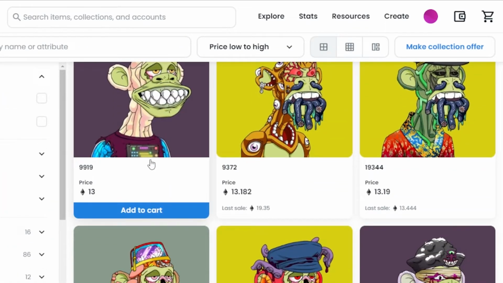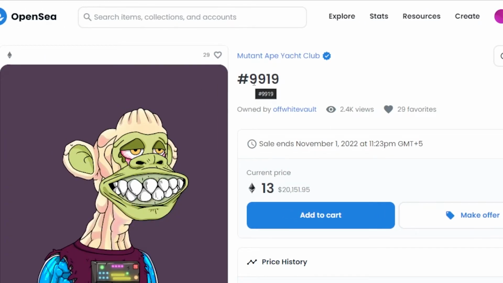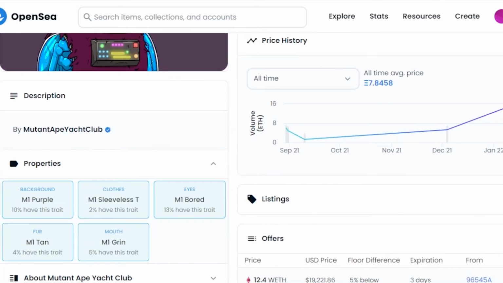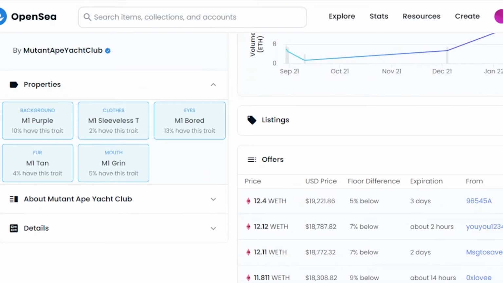Let's say I want to buy this NFT. Select it. Then we have the number of this NFT in the collection. Then we have our blockchain right here, which is Ethereum. It's 13 Ethereum, this NFT right here, which is the cheapest NFT in this collection, and it's $20,000. What you will do is scroll down to check out the different offers for this. Then we have properties. You can see the rarity.